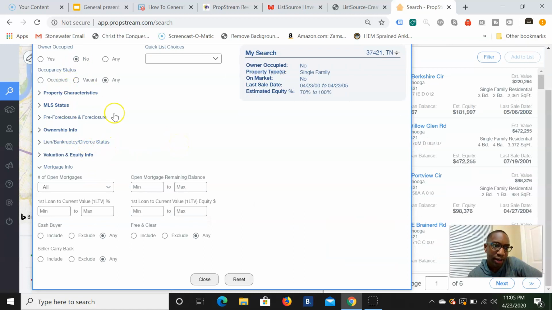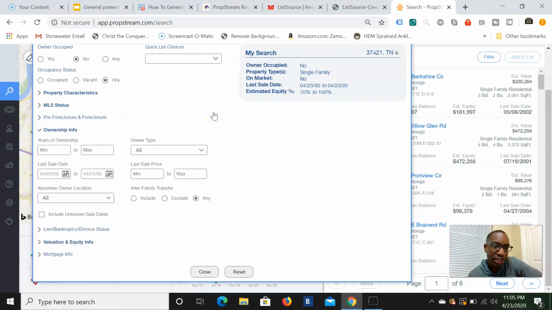All right. Here we go. So we got ownership information, absentee owner location. So even here you can put all, whether they're local, out of country, out of state. Wow, they have out of country. So again, they have this feature too, just like they have that feature in Listsource.